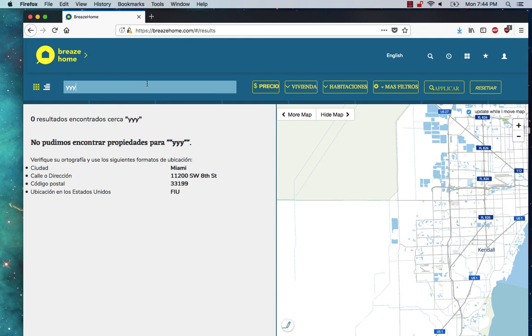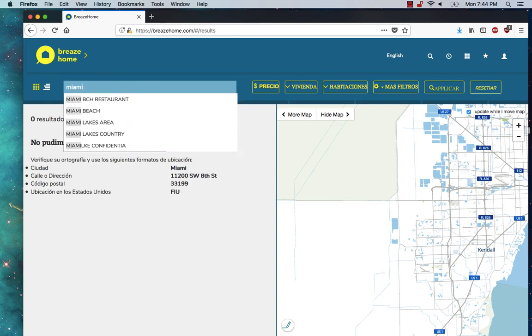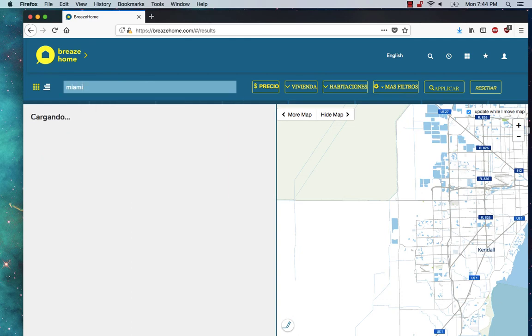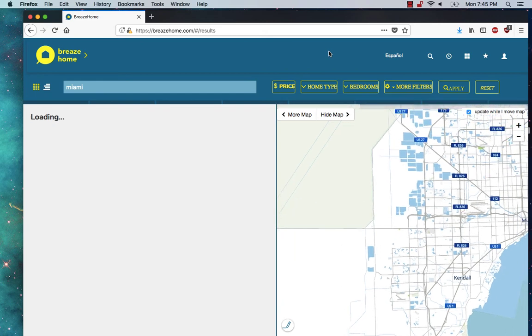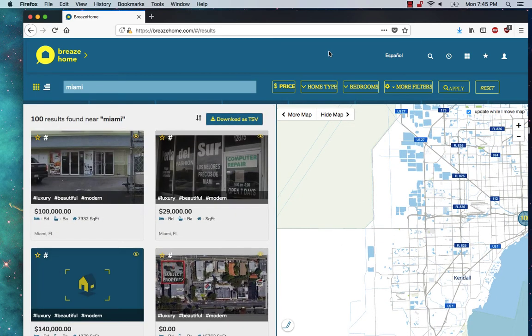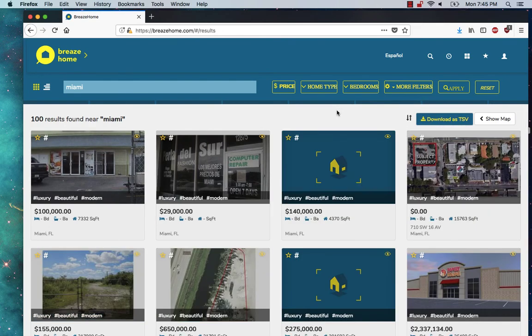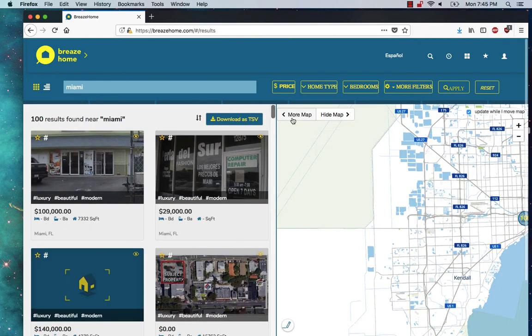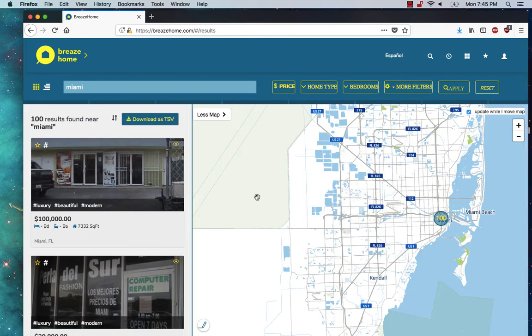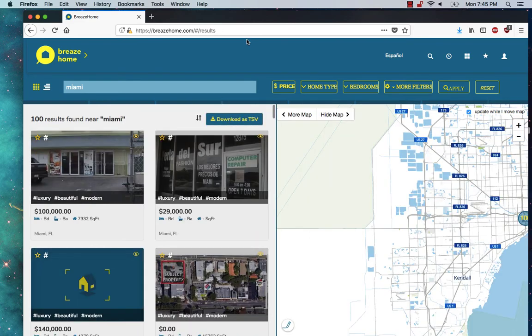So now we can enter a query. This is Miami. It says loading. Turn it back to English, and so now the results were found, and we can hide the map. Now only the result listings appear, and you can see more results per row. You can go back to the default view. You can expand the map. So now the user can see more of the map, but they're limited to just one property per row, and you can go back to less map and show the default view.